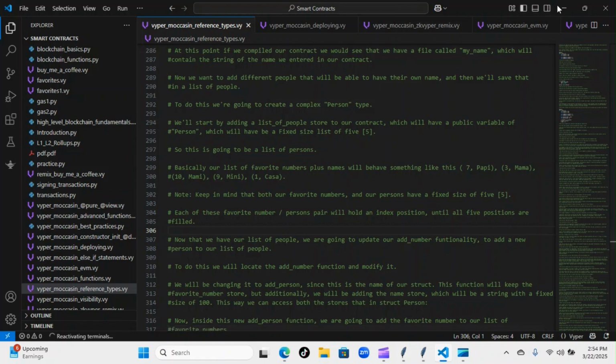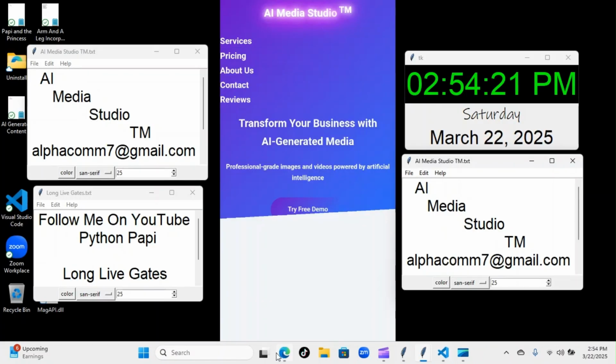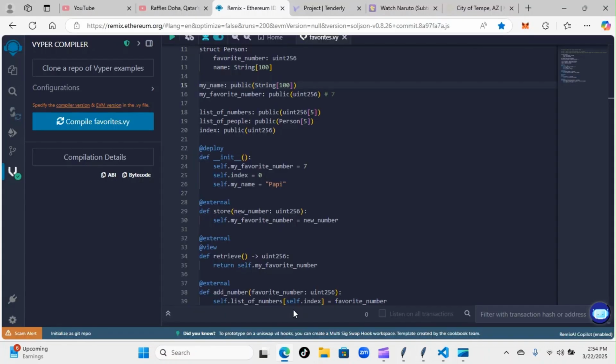So what we're going to do is go over to the Remix IDE. We're going to pull it up and run, I think, our last rough draft version of the contract before we start running the actual piece that we ran. So let's go over this right now.